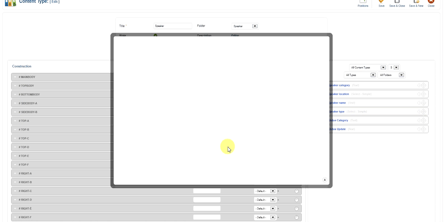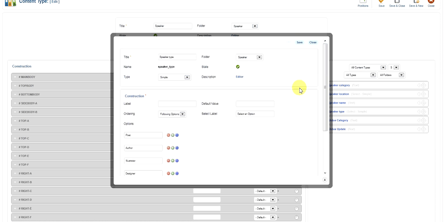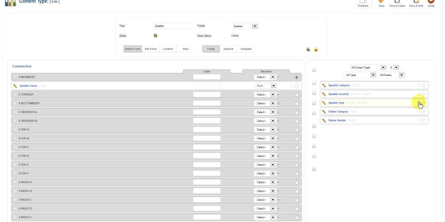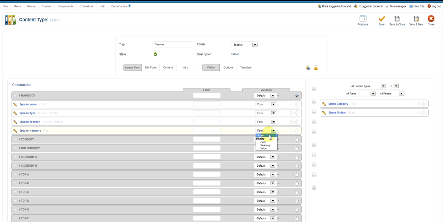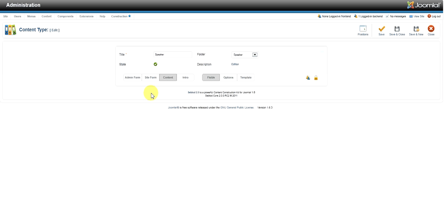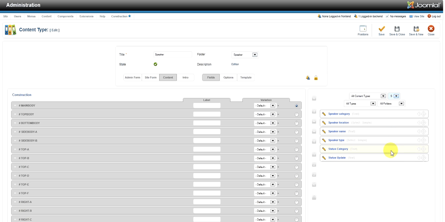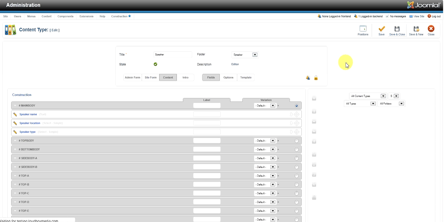Okay, I'll just quickly... This is a step that I forgot to do before. I actually want this to be speaker type alter. Okay, so we add these into the admin form. Good. And we'll just make this one hidden. And we also add it to the front end. And we save and close that.